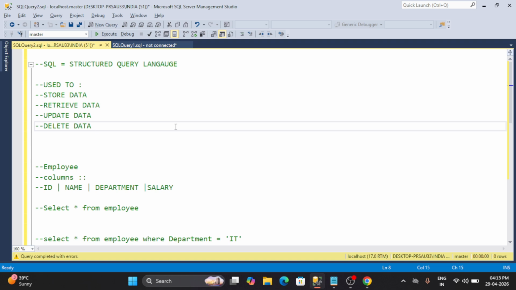Store data means data is saved in the databases. Retrieve data means we can fetch or see data using select command. Update data means we can modify existing data. Delete data, we can remove data. We can remove all data, or we can remove specific data from the database. All these operations we will learn step by step in upcoming videos. I will explain each command in detail. In simple words, SQL helps us to store, retrieve, update, and delete data easily.